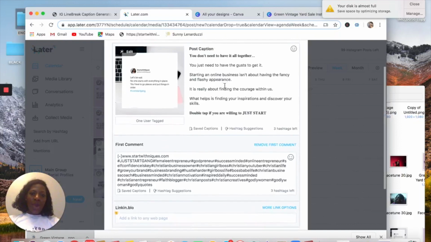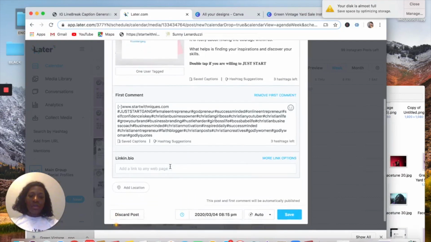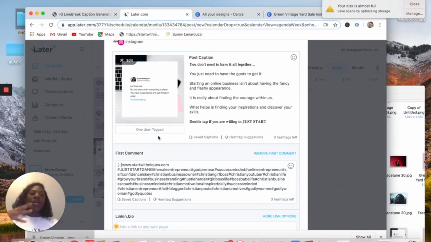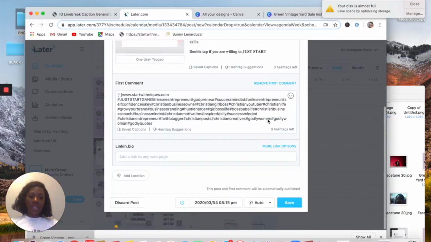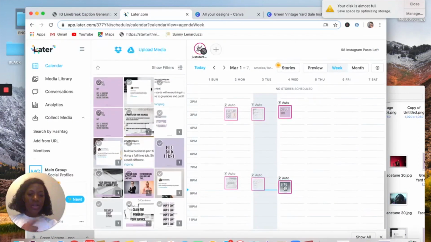Okay. So I've tagged myself, or you tag anybody if you're paying for the automation of this website or app. I put my caption, I put my first comment where my hashtags are. If you are doing the free option, then you're just going to put your hashtags within the comments there. So there you go. I'm going to save it, and it's there, going to be automated for 8 p.m.